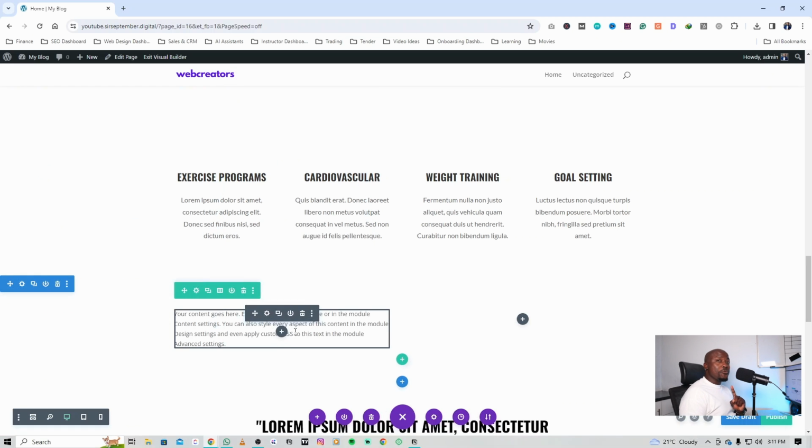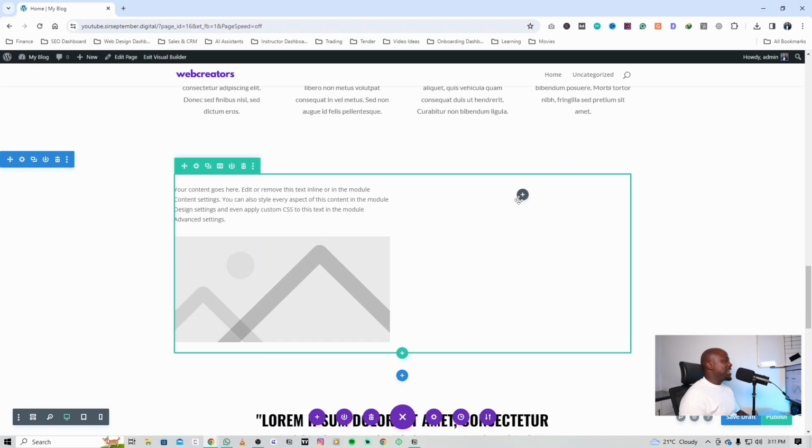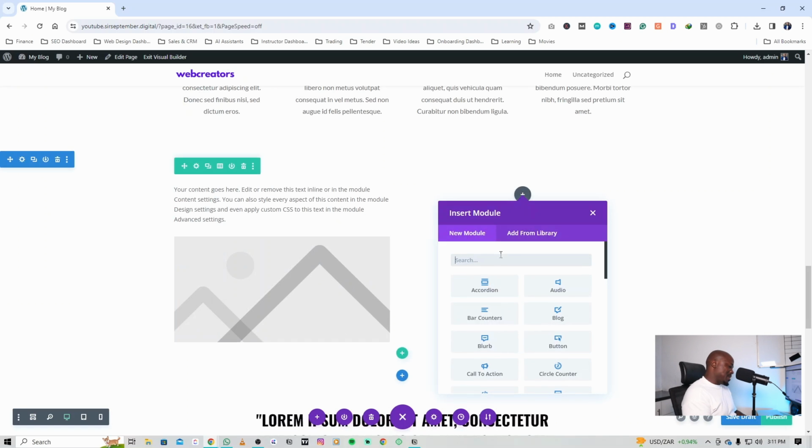So inside the row, we have modules. That's how we bring in elements. For example, this is a text module. Again, the gray plus is to add a new module. Blue section, green row, gray module. Under this text module, I can still add an image module. And on the right hand side, we add, let's say, a form.